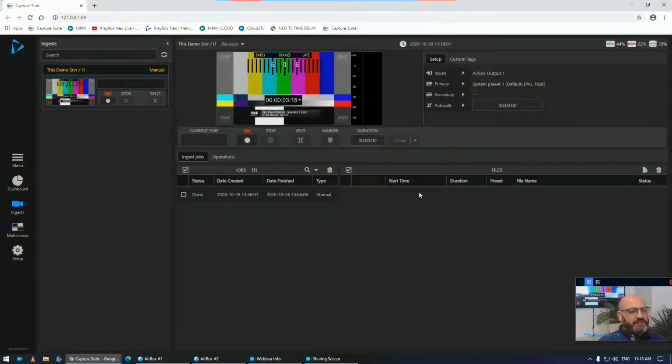So in this situation, I'm on a single machine, receiving multiple inputs, physical from an SDI card, NDI streaming from a network machine here.